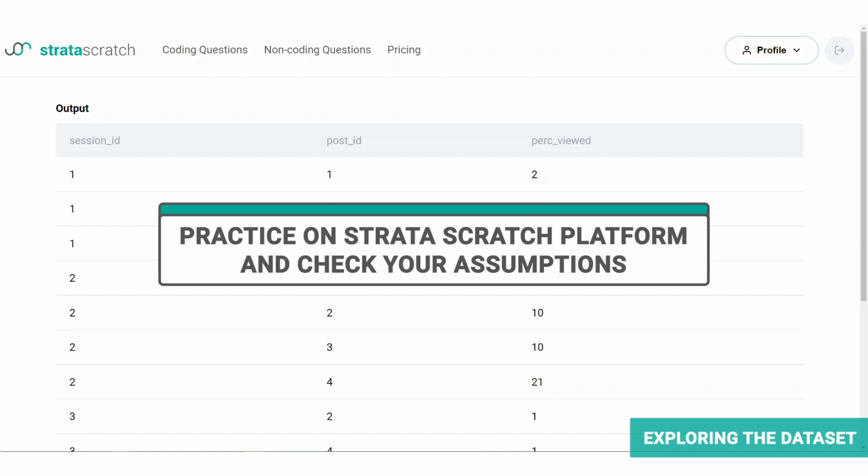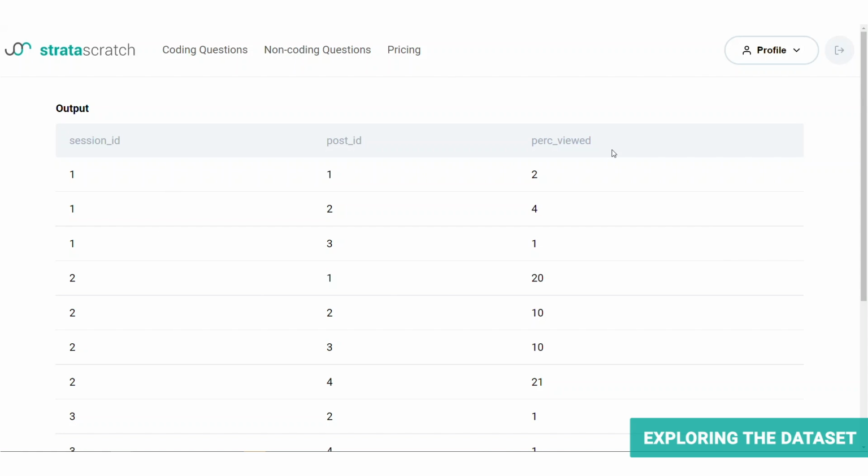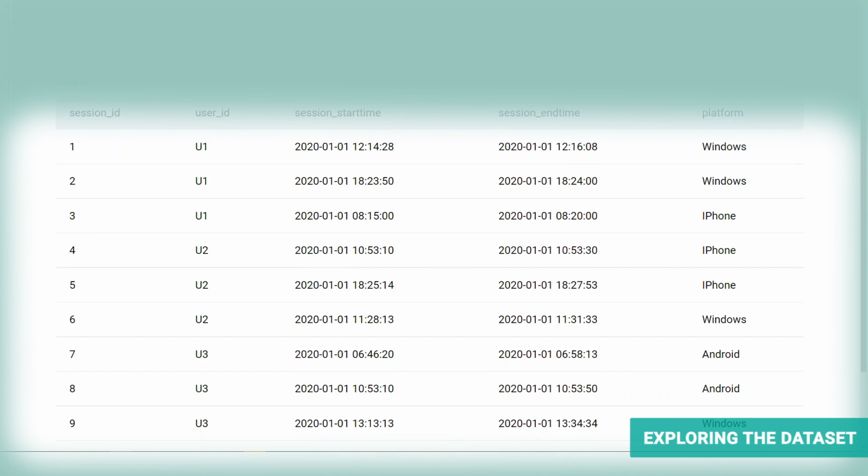Luckily, as you practice on the StrataScratch platform, you can run queries to check these assumptions out for yourself. Now, on previewing the table, we can confirm that 10% is displayed as 10 and not 0.1. Let's not forget to relate this to the previous table. Continuing the narrative we created earlier, a user logs into a platform and starts a session. In each session, the user probably undertakes a few different activities like viewing different posts.